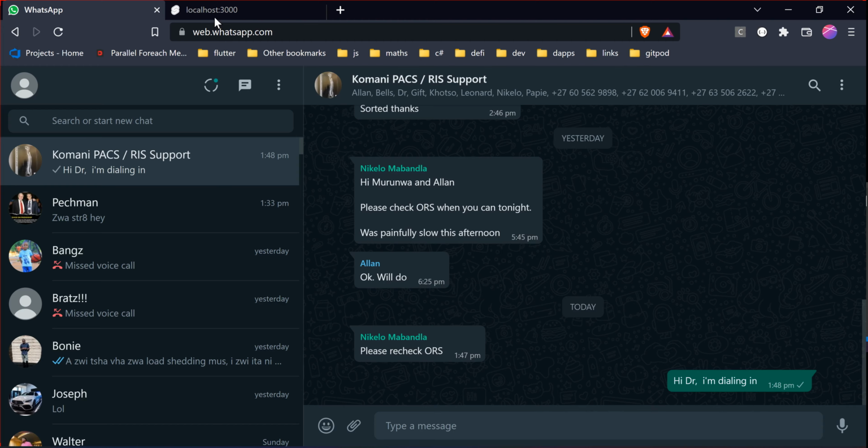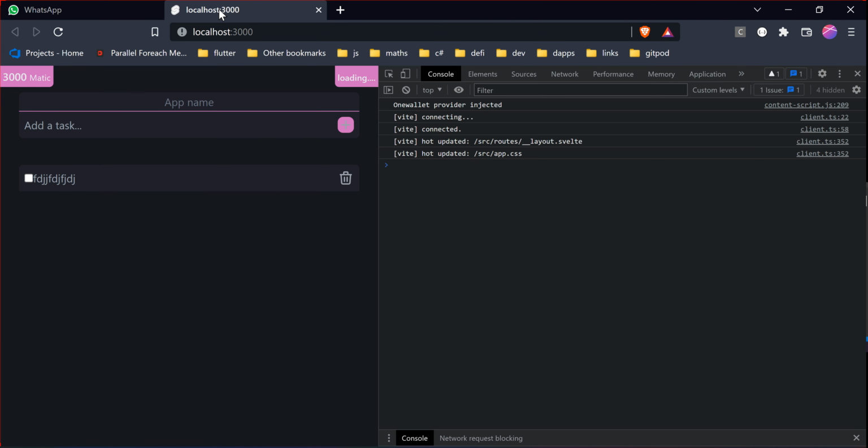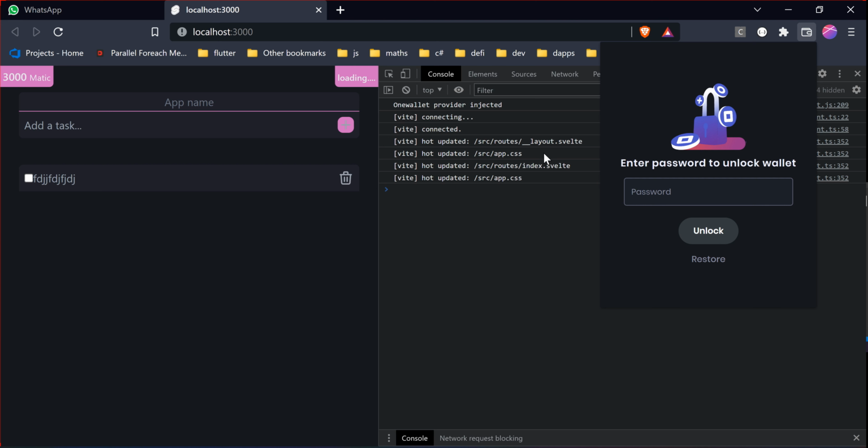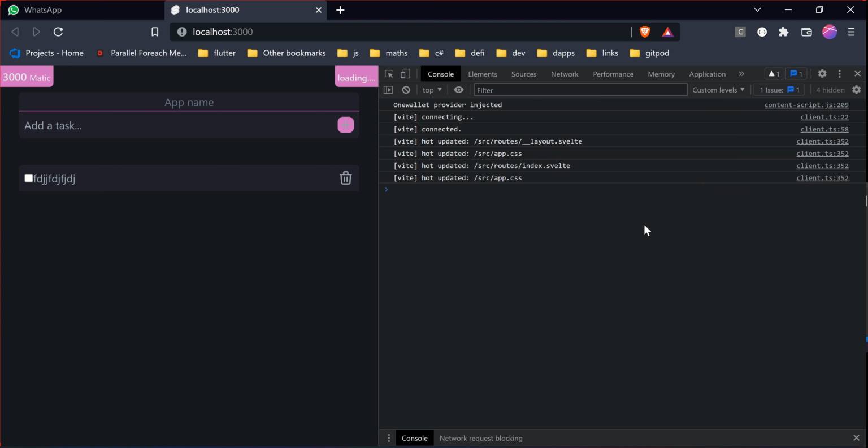If you check now, we are on the landing page because you see now it's locked, because I set it to lock after 1 minute. Then if I unlock, the account is unlocked because we are on the right network.